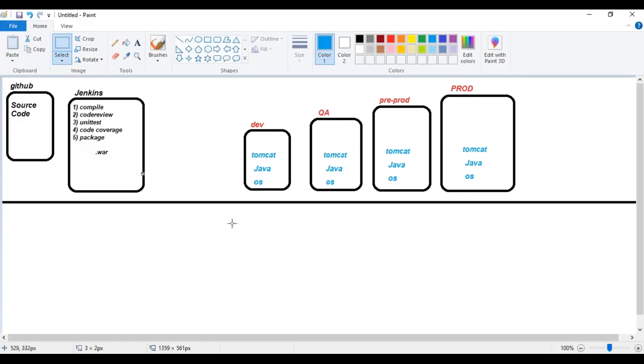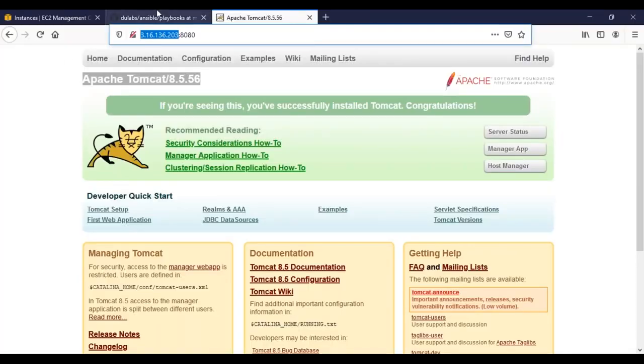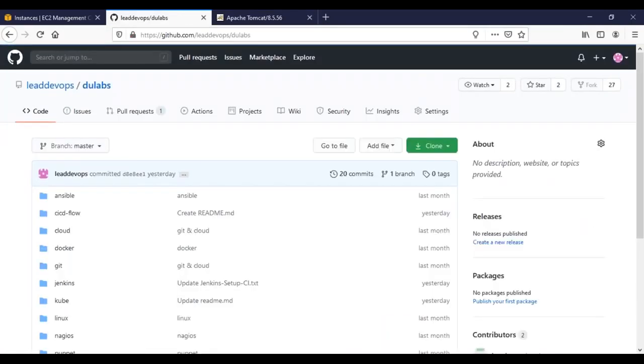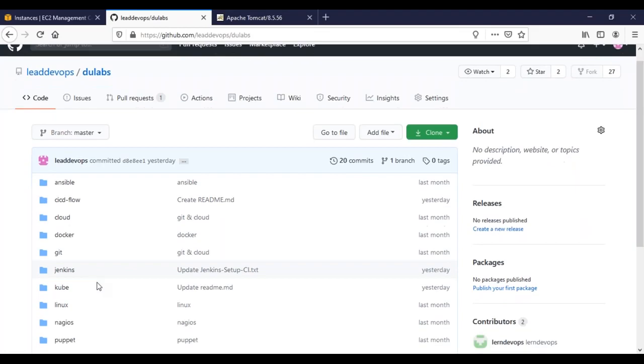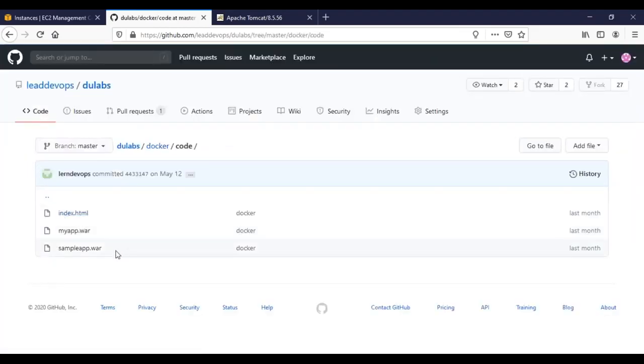Now, once you have this, team, let me show you that if I have a war file, I'll simply show that. I think in the labs which I provided, there must be a war file available. So let me look at that. How do I deploy an application into Tomcat? Let's go to the Docker here and code. Okay, I have a war file here, team.